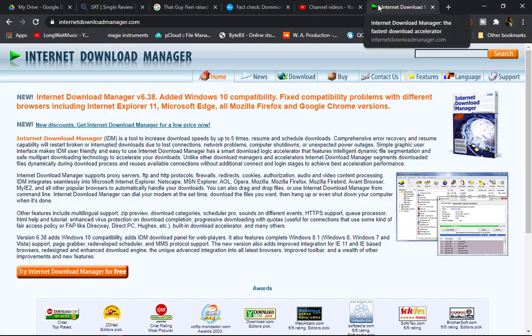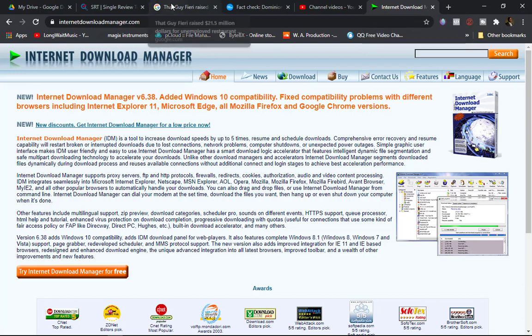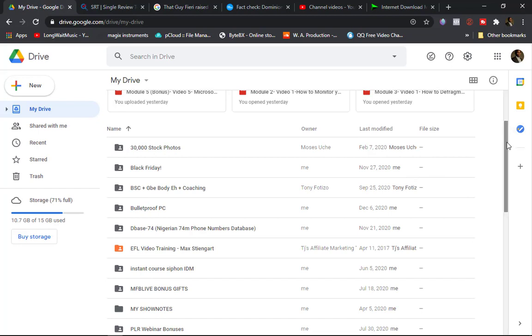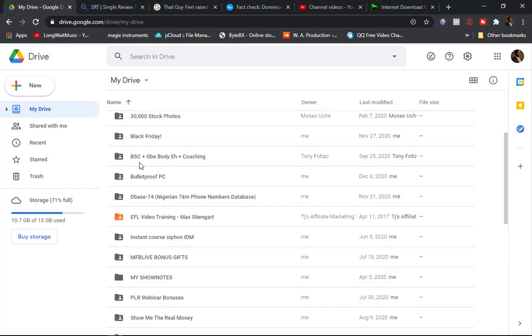If you downloaded Internet Download Manager and then you installed it, it will integrate itself into your browser. You have to close your browser. It will integrate itself into your browser, and so anytime you want to download something, once it senses that you have just clicked the download link on the internet, it will grab the download. I'm going to show you an example here right now just to help you. So what we're going to do here, let's say we want to download Bulletproof PC.